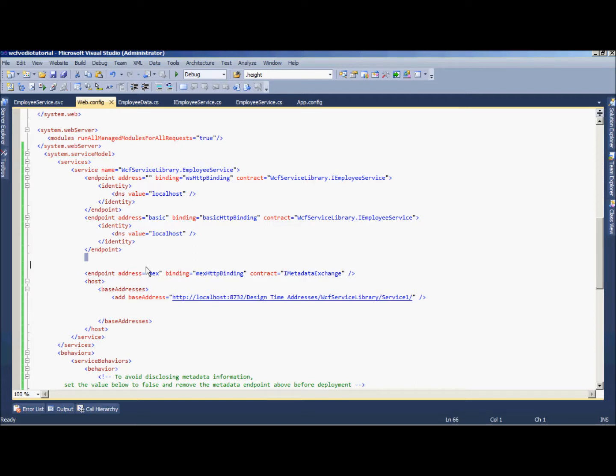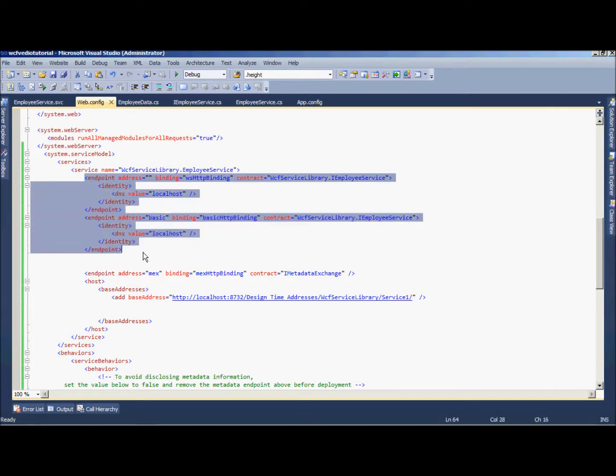Third thing, in IIS7 you can surely go ahead with the netTCP endpoint, but the only thing is you will have to do some specific setup. So I'll show that in another video tutorial. For the time being, I'm just hosting the WCF service in the website with these two endpoints.